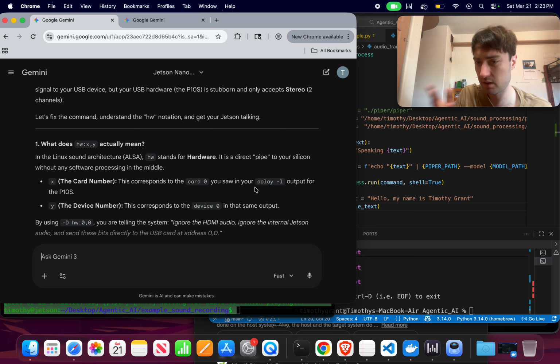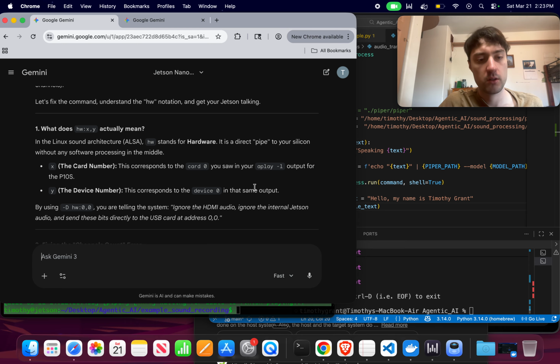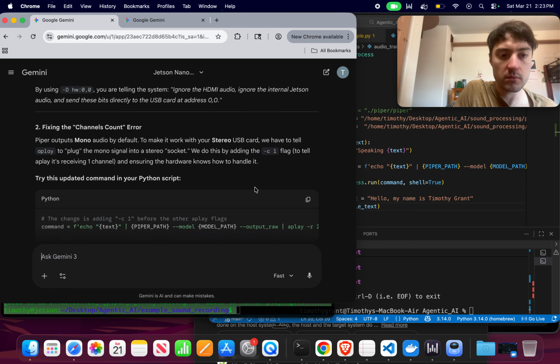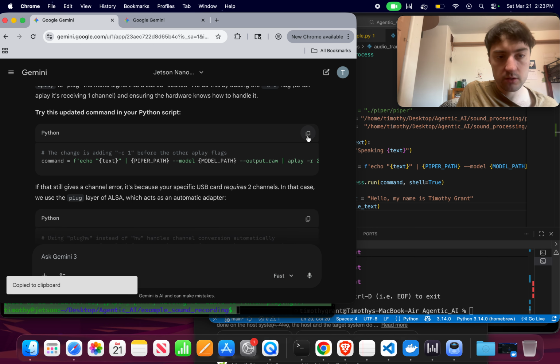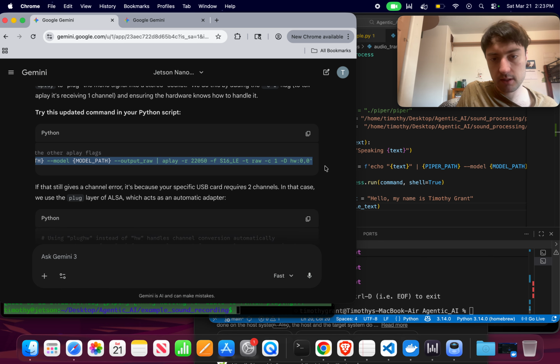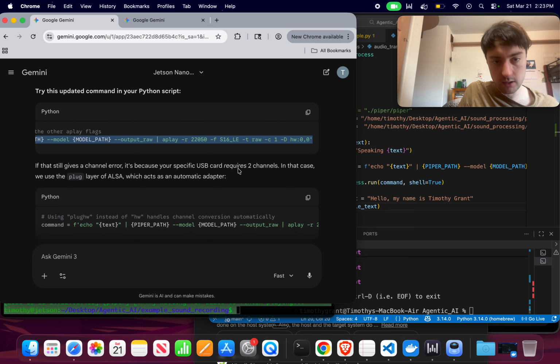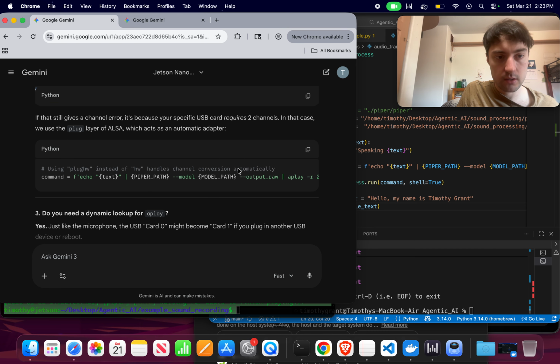When we were trying to do the microphone portion of it. Fixing the channel thing. Piper outputs mono audio by default. To make it work with stereo USB, we'll have to tell APlay to plug into a stereo socket. We do this by adding the C1 flag. Okay, so I'm just going to copy and paste this, and we will investigate it later.